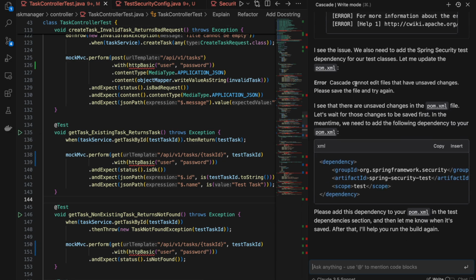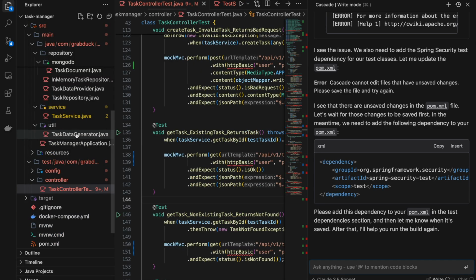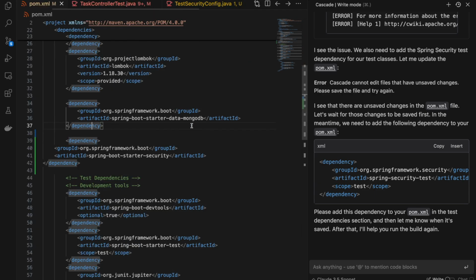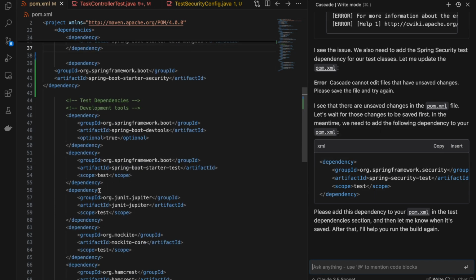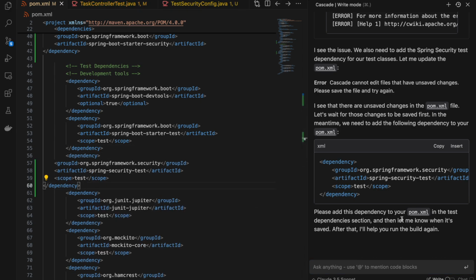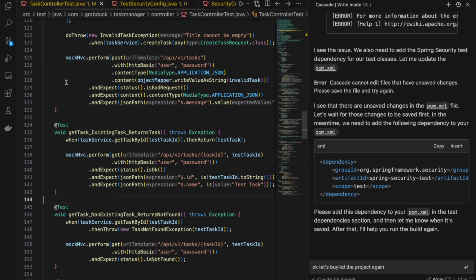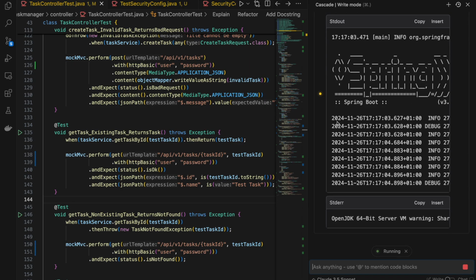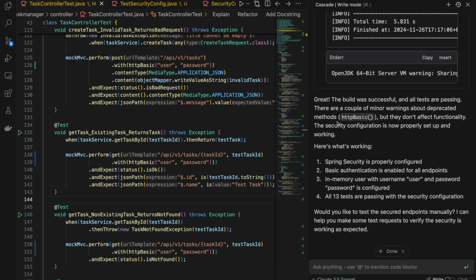All right, it seems like I have opened POM XML somewhere and never saved the changes. Okay, let me then copy paste it manually this time, and I hope this is the last time I'm doing this. Let me close it. All right, it found the same thing.